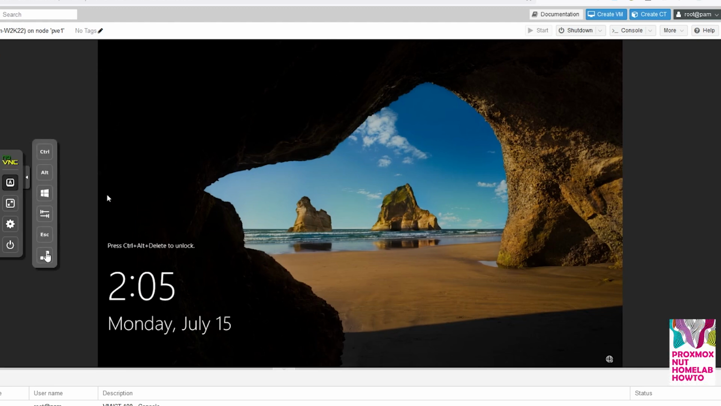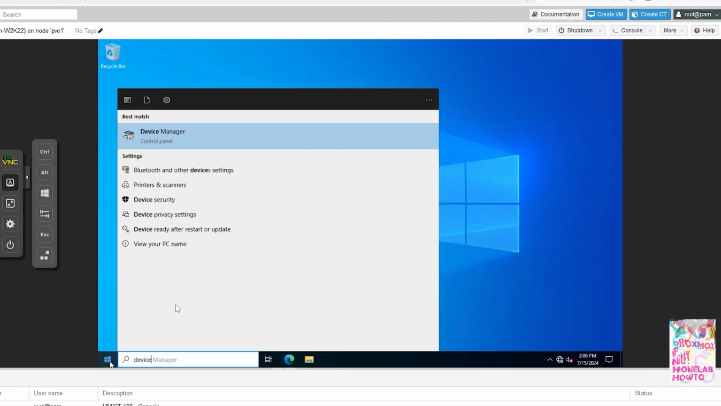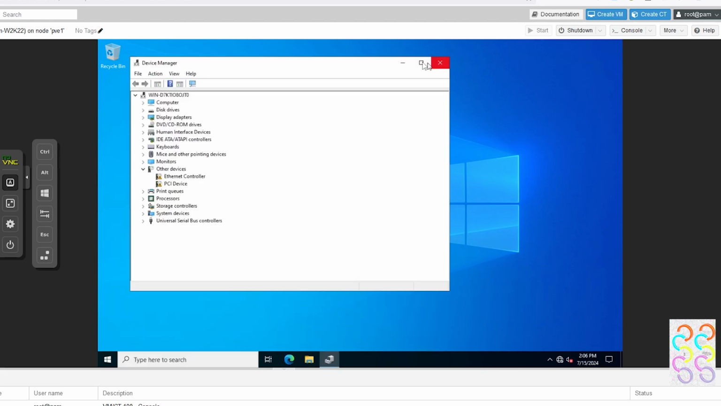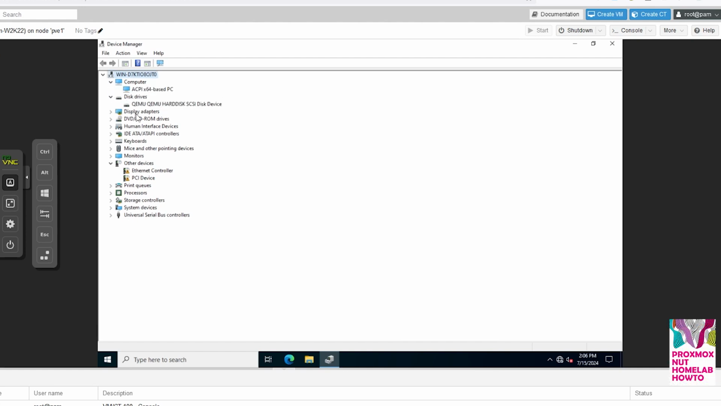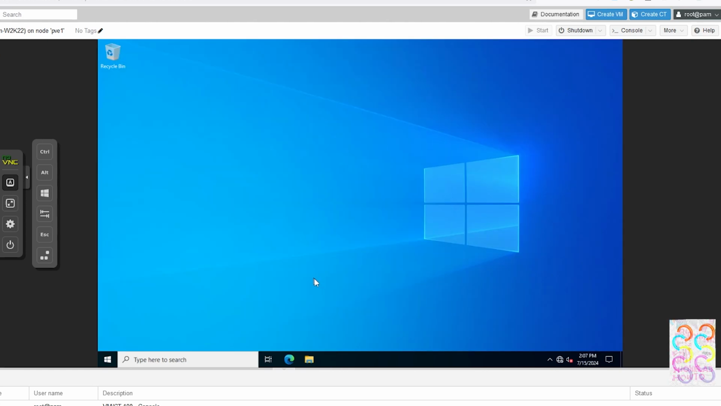Let me log in. Go into Device Manager. And first of all, you will see that I have a couple of devices that have an exclamation mark. So we will have to deal with that. But if I go into certain hardware, you will see where QEMU comes in. First thing I'm going to do is to install the QEMU guest. This will enable certain functionality.